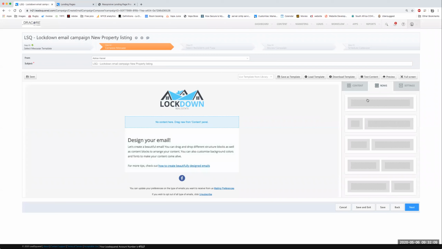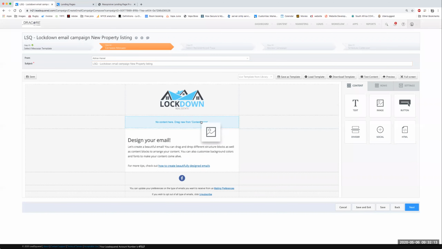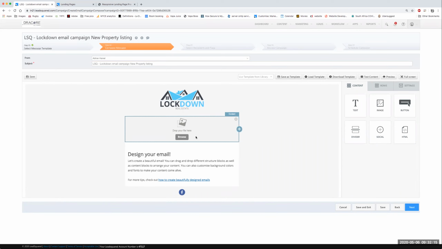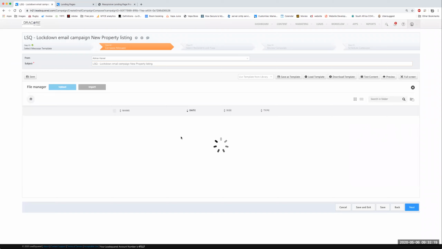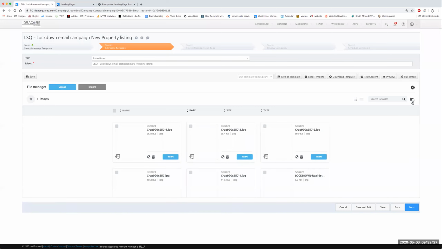So we start by dragging a row in to add our image. We'll take our image and then drag and drop it over that section. We browse to our image folder. We can always add a new folder by coming over here. New folder name.